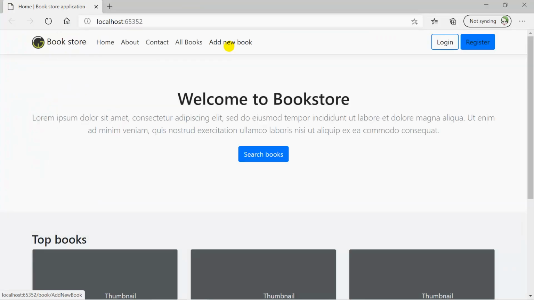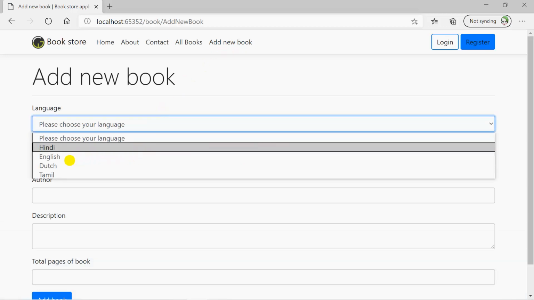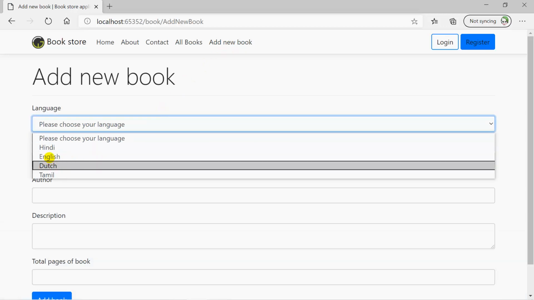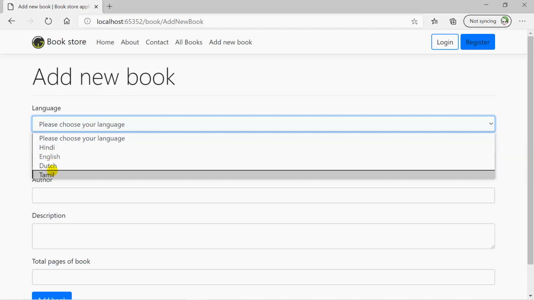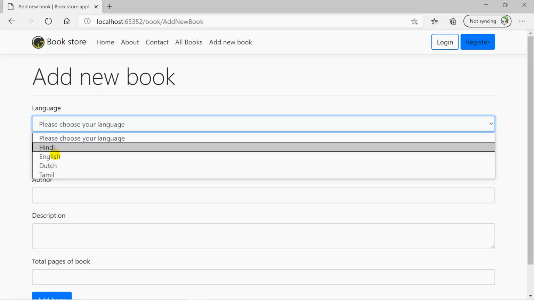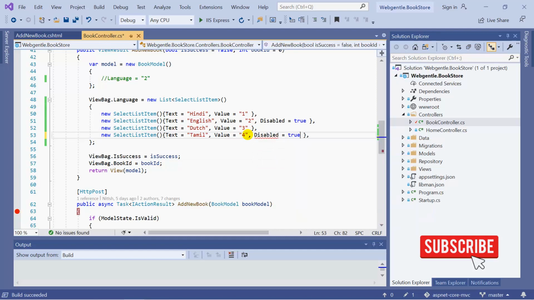Again go to the add new book form. Here you can notice that English is disabled by default. We cannot choose English over here. We can select Hindi, Dutch and Tamil, but we can't use English. If you hover your mouse over here, then it will not work. You can use this disabled property for multiple values as well. Suppose I want to disable this Tamil as well. So I can use disabled is equal to true.